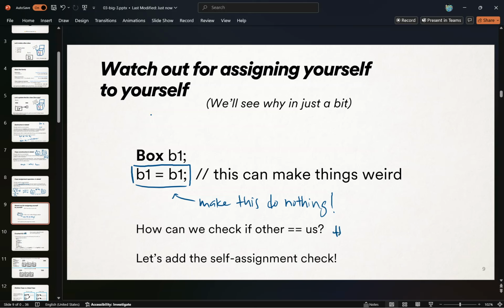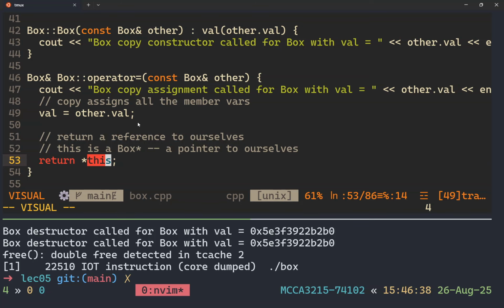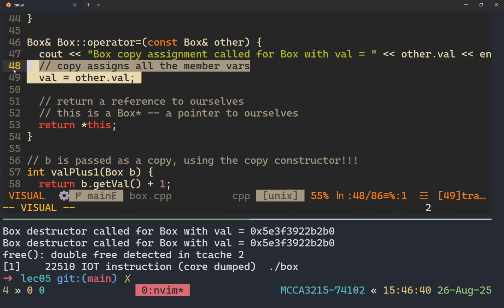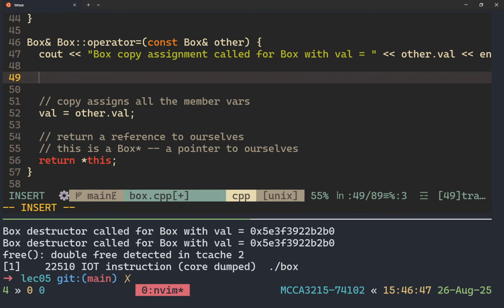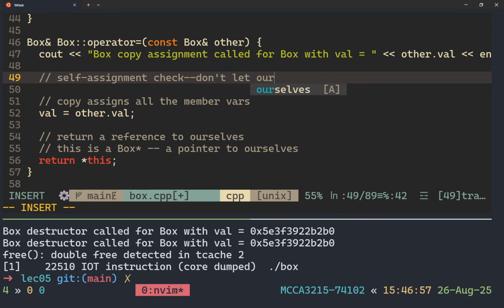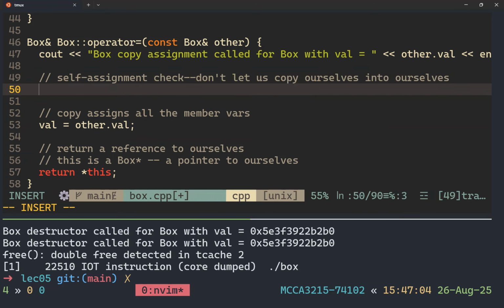We say this. So let's add, it's called the self-assignment check. We don't want this line to happen. It's useless to us. So let's add in the self-assignment check. This is part of the default, I just needed to explain it. So this is really what you get. Self-assignment check. We don't let us copy ourselves into ourselves. That's a silly idea, all right?